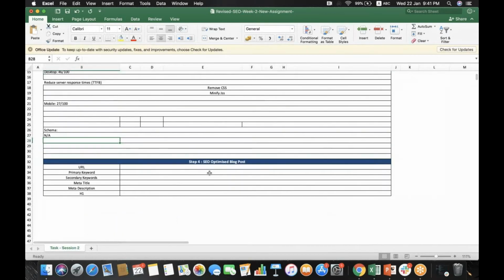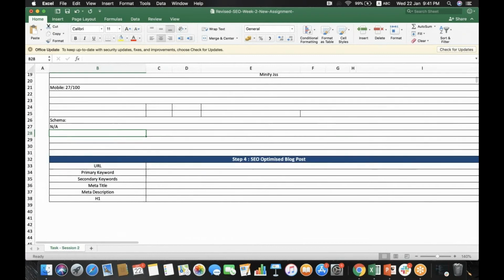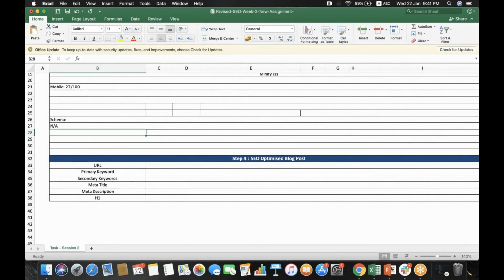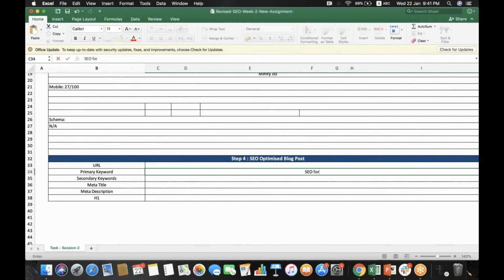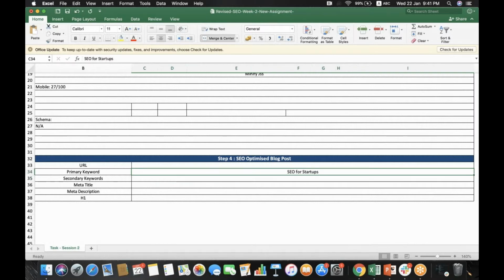Then we have step number 4, which is the easiest one. So here you need to mention the optimized blog post. Okay, so take any blog post or you can recommend one. All right, so I would say you need to start here from the keyword. Okay, so my keyword is SEO for startups. Let's say this is my primary keyword. Now, based on this primary keyword, you need to suggest the title of the article, the description for it, the H1 for it, and the secondary keyword with the URL.